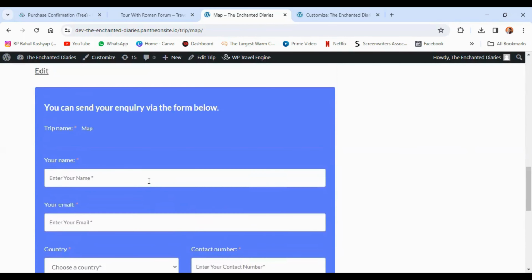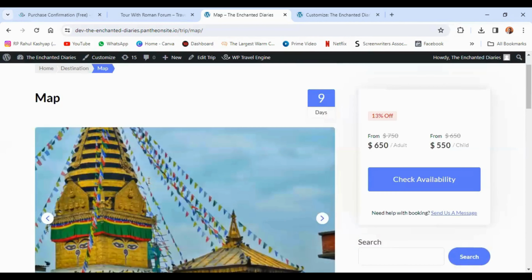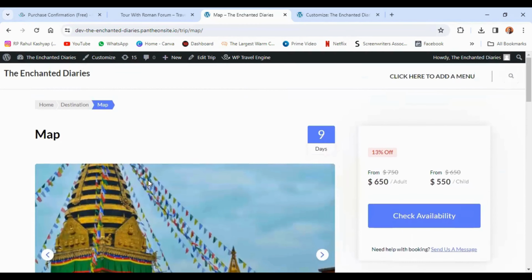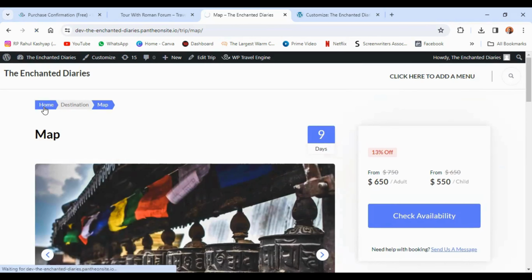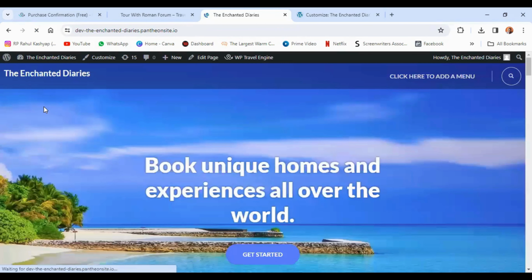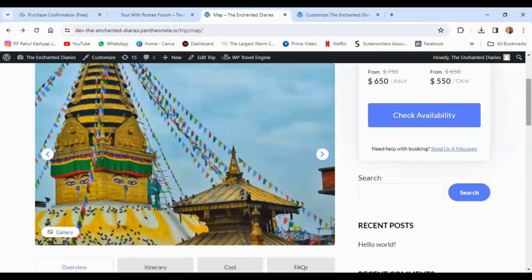So I hope you understood how to add a trip, how to add destinations in this particular plugin. You can customize anything from this website. You can customize, you can edit, add, you can do whatever you want with this particular plugin.